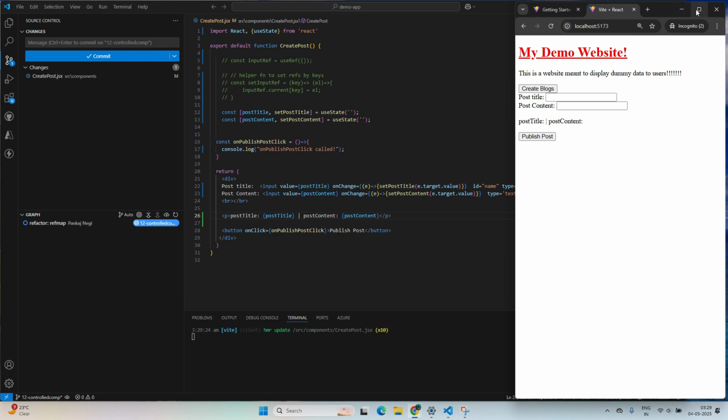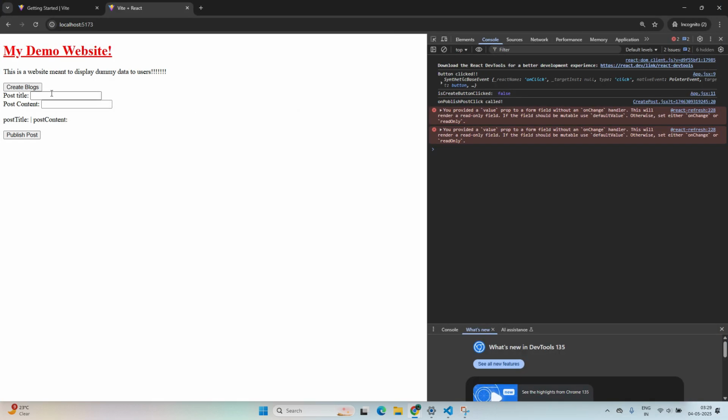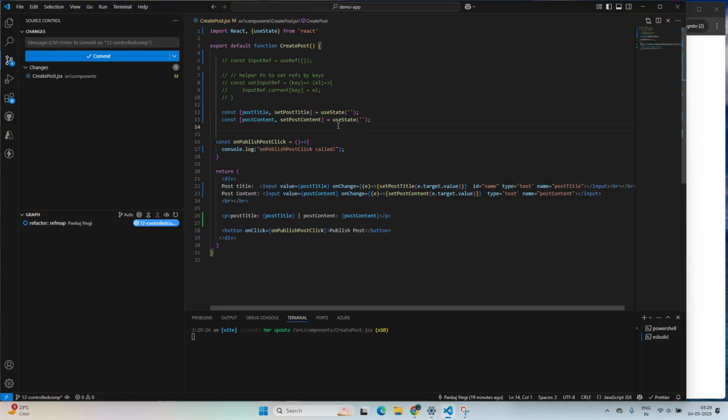So we can see here initially the post title and the post content are empty strings. And if I keep typing into the input elements, we can see it is getting reflected immediately in the state variables as well. So this is how we can use React controlled components to access the real-time values of the input elements. And as an exercise, you can perform validations on the input elements for bad words.